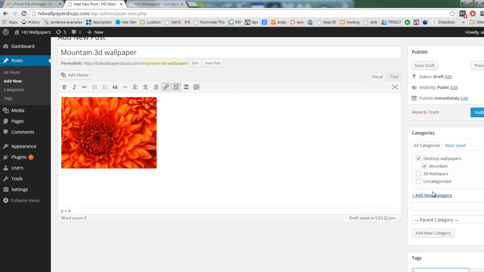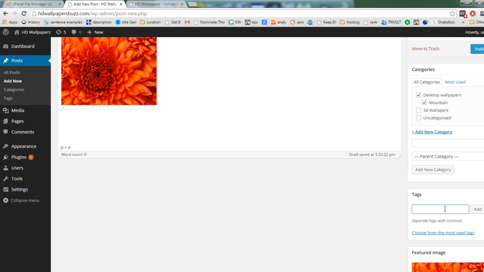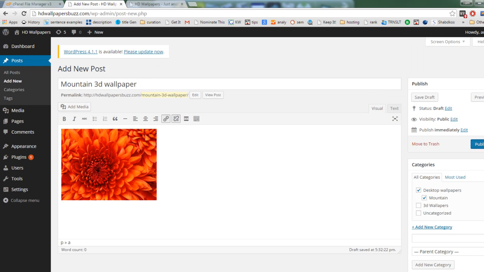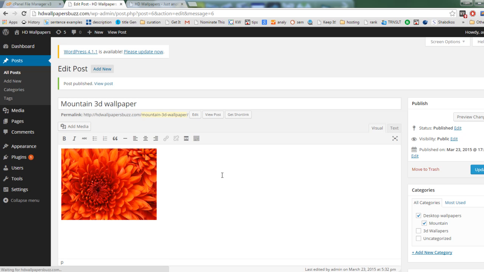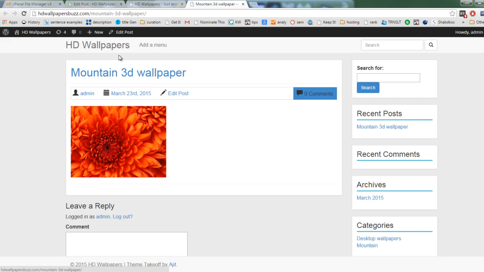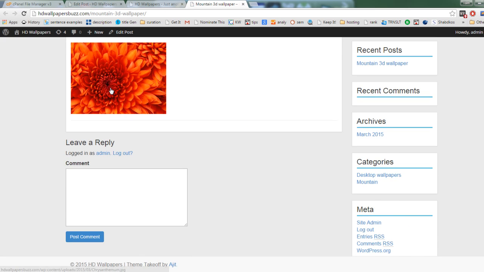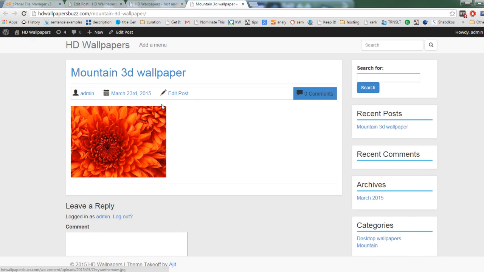And then we have tags. Tags are good for SEO purposes, like mountain edges. You can add up to 3 tags. And now click on publish. Now we are publishing our post, and it's gone there. Now you can watch and see your article, or you can say post, how it looks. Click this image and you will get a full version of the image.